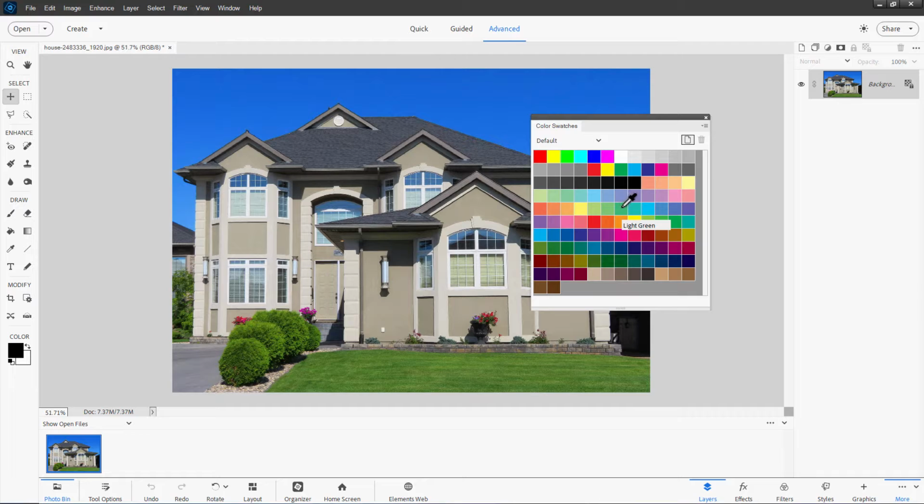Simply choose a color. I'll choose this light green, and it places that light green as the foreground color over here on your color picker. If you want this as the background color, just swap your colors, click on your color again, comes in as the foreground color, and then swap your colors again, and it's now the background color. So pretty easy to make this foreground or background just by choosing a swatch.